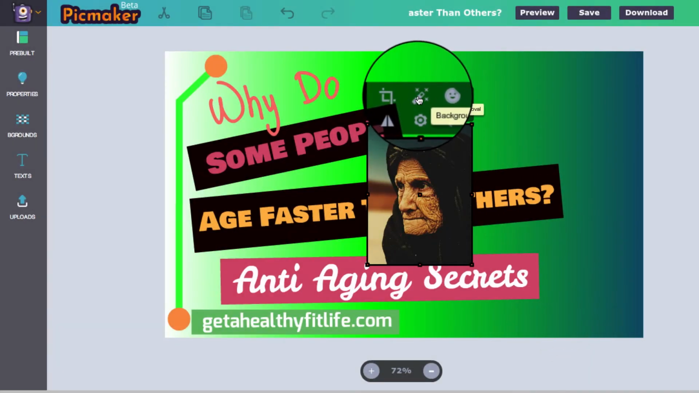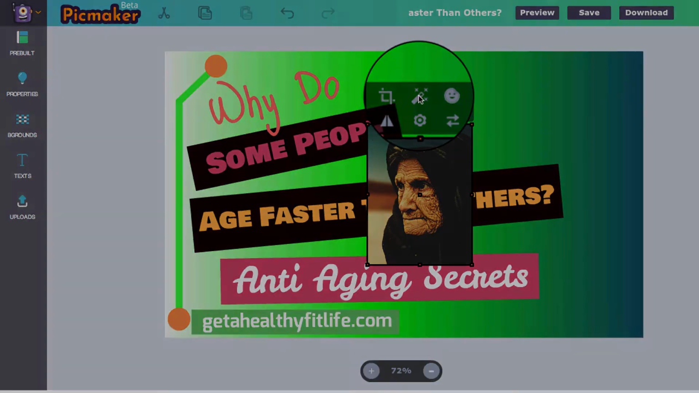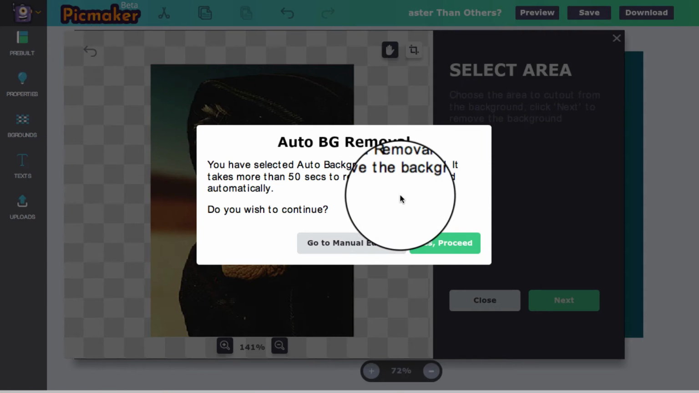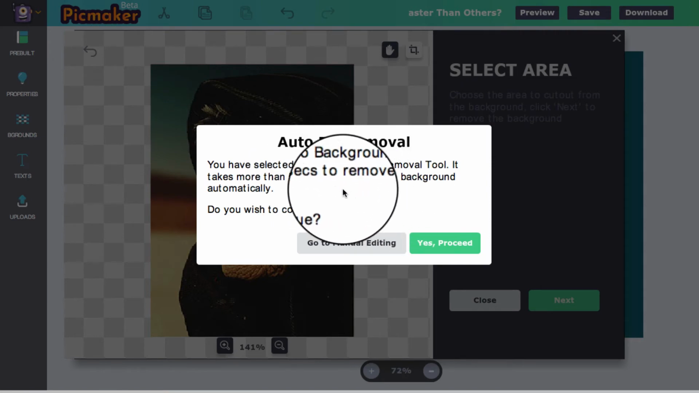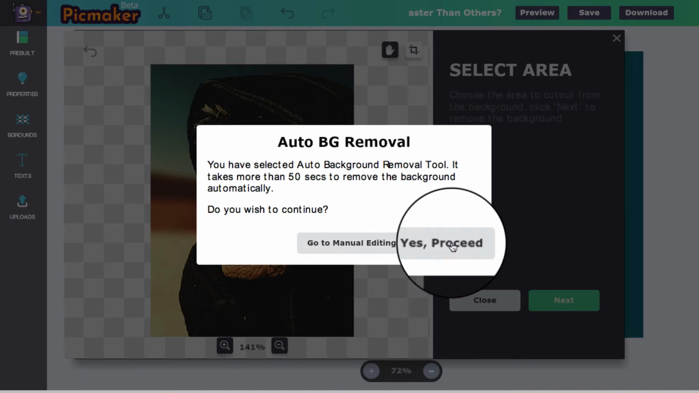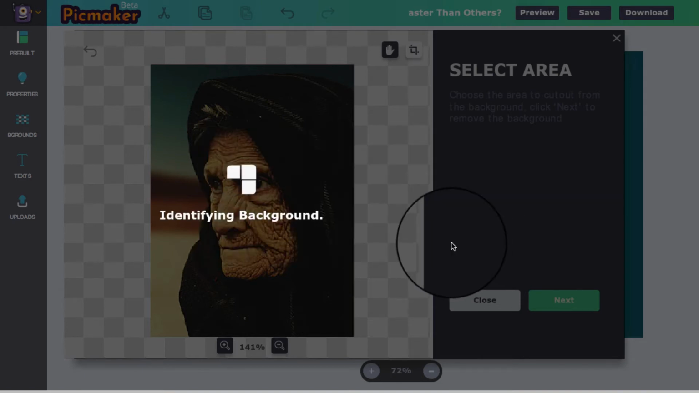Okay, that wasn't too slow. Okay, background removal. So it says you have selected auto background, right? Takes more than 50 seconds, blah, blah, blah. Do you wish to continue? We can go to manual. So let's try first with the auto.